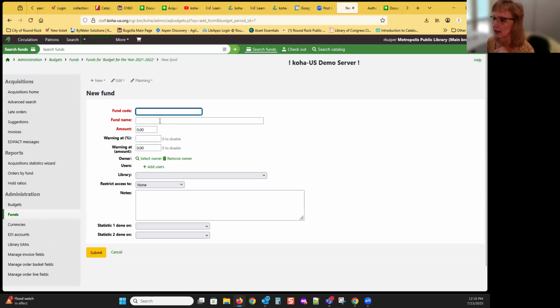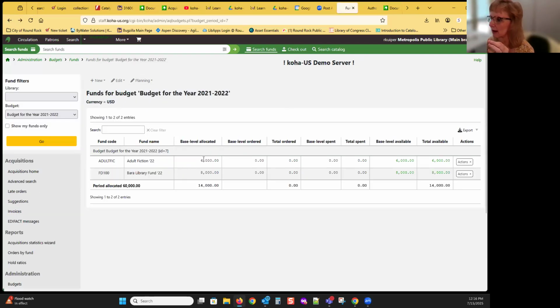So new fund, and then you do the fund code and the fund name and the amount. And then if you want, you can fill out all these things. If you have questions, go back to that manual and it will tell you what they're doing. And then the only thing to be aware of is that whatever this adds up to, which is $14,000, has to be less than or equal to the total of your budget. So that's an important one to pay attention to.